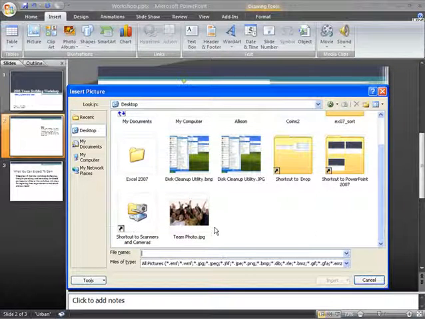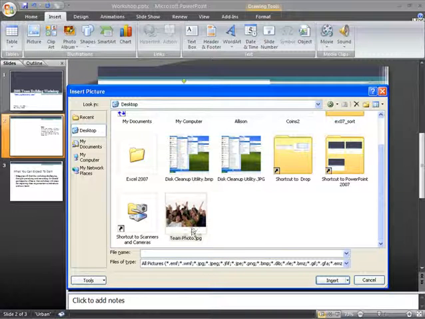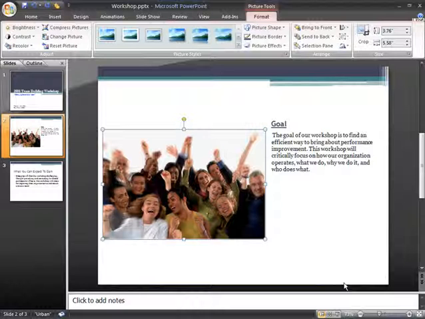Here it is, Team Photo. I'll just click the picture to select it, and then click Insert. As you can see, the picture appears where the placeholder used to be.